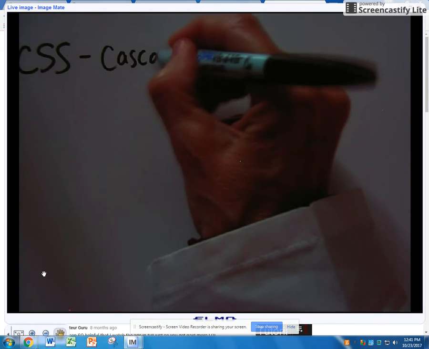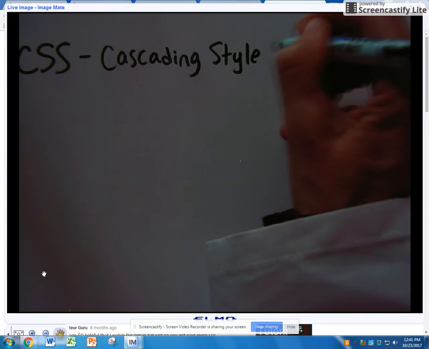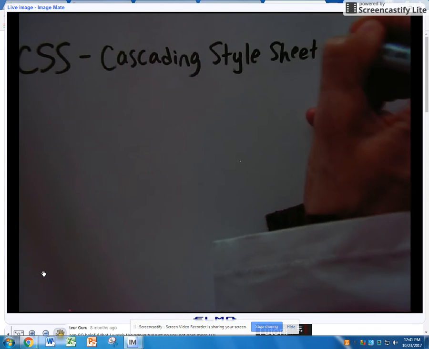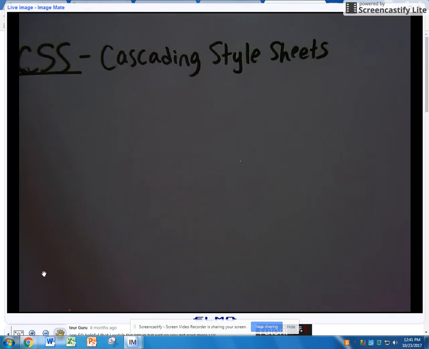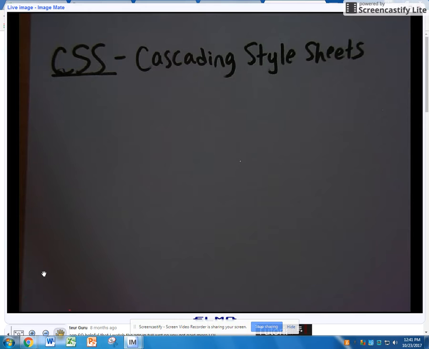Okay, so today is our first lesson with cascading style sheets. That is what CSS stands for. So that's how I want you to start your notes. CSS stands for cascading style sheets. That will definitely be one of the questions that you're asked on your next multiple choice test, which we'll be taking probably in about a month's time.